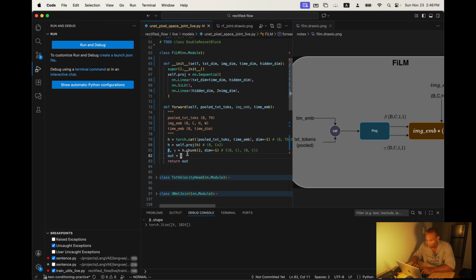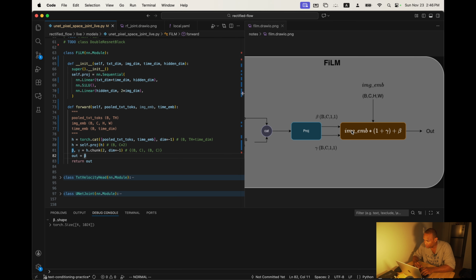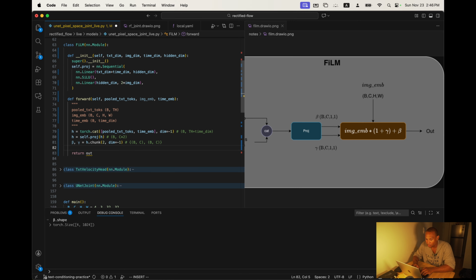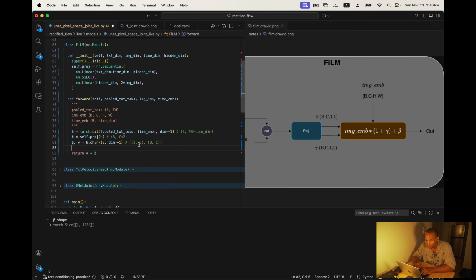Okay, so now we need to do the affine transform. So, okay, we have beta and gamma are both of shape B by C. So we need to make them B by C 1, 1.